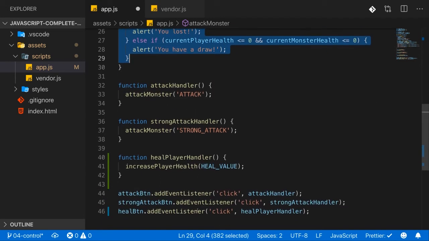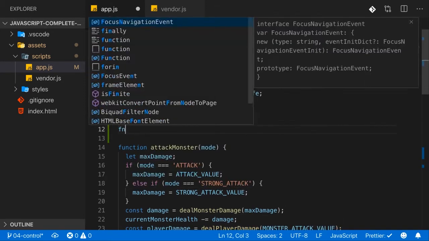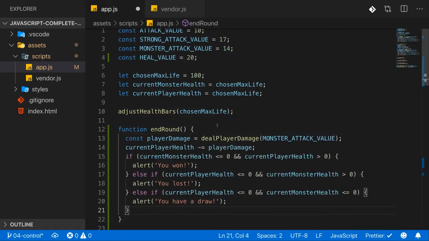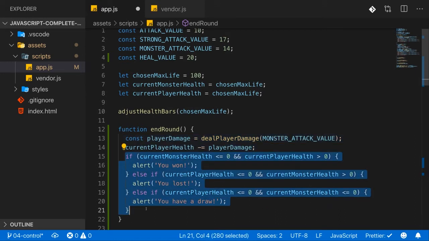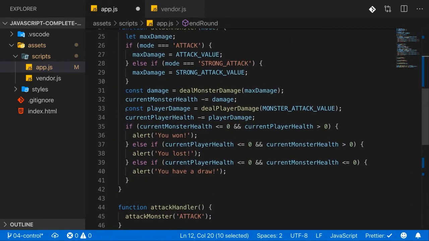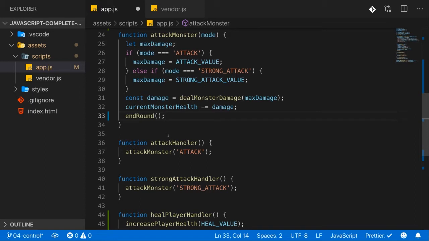Now obviously we can copy it over, but you know what you learned about copying code, not the best idea. So instead, let's add a brand new function, which we maybe name endRound. And in there, I have my code where the monster hits us and where we check whether we won or the monster won, or if we have a draw, or if nothing happened. Now this endRound function can now be executed whenever we had this code before. So in the attack monster function, after we dealt damage to the monster, we can call endRound like this. And now this will, well, endRound, let the monster attack us and check the win condition.